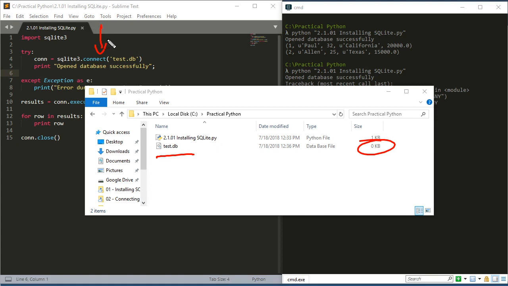So that's a really important thing to know about connecting to databases with sqlite3. It will successfully connect if the file doesn't exist. It will simply create an empty blank file for you.